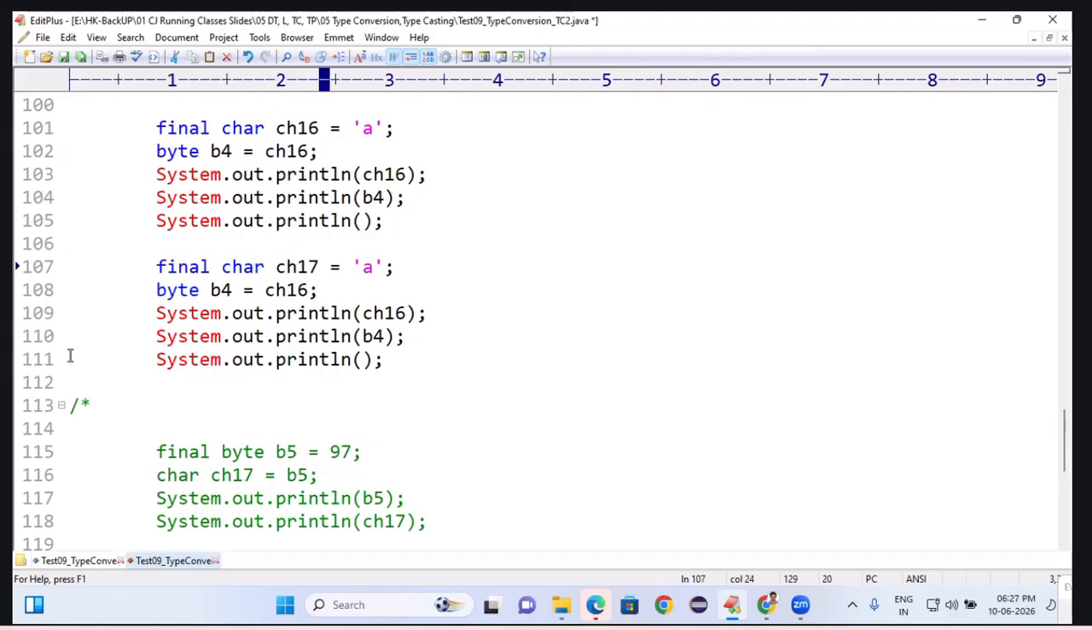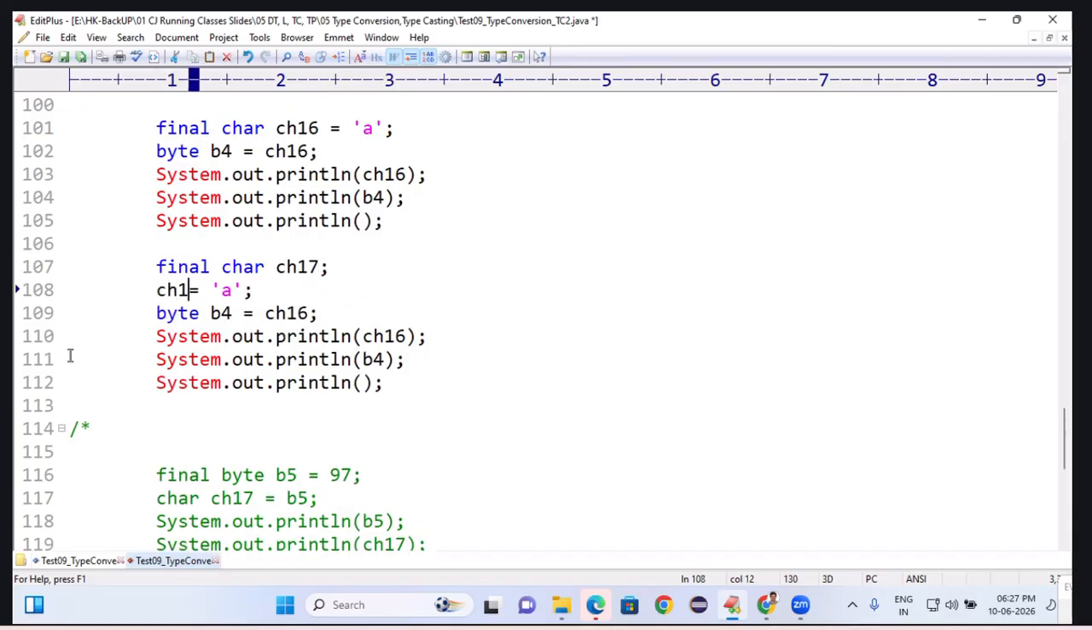CH17, semicolon. In the next line, I am writing CH17 equal to B5. Is this compiled or not? What is the difference between 101 and 107? Are both the same or different, sir? Both are different, not the same.